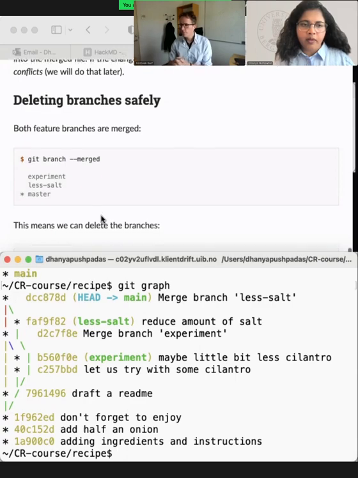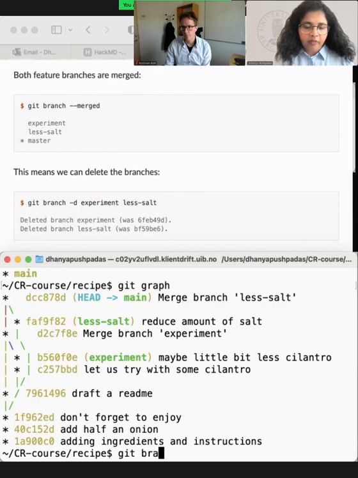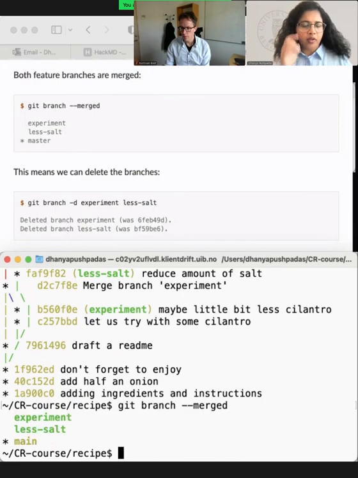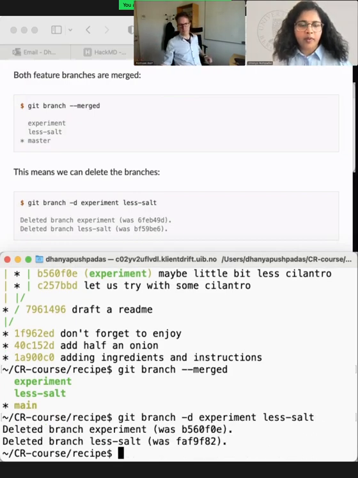Yeah. So we can see the merged branch. That means both experiment and less salt are merged to main, and now we can delete this branch. So -D is the option to delete. And when we delete these, we will see that commits don't get deleted. They are still there. The graph will still look the same, but the sticky notes will be gone.